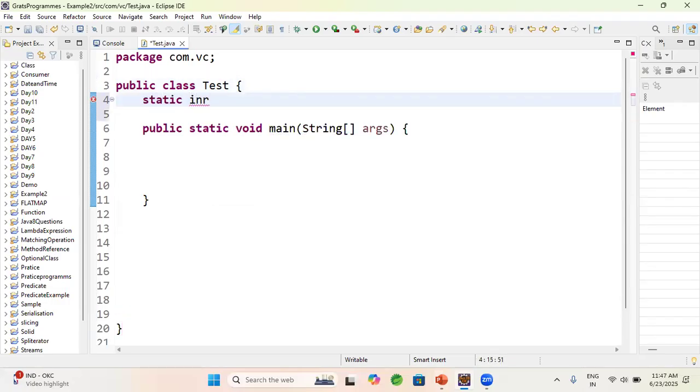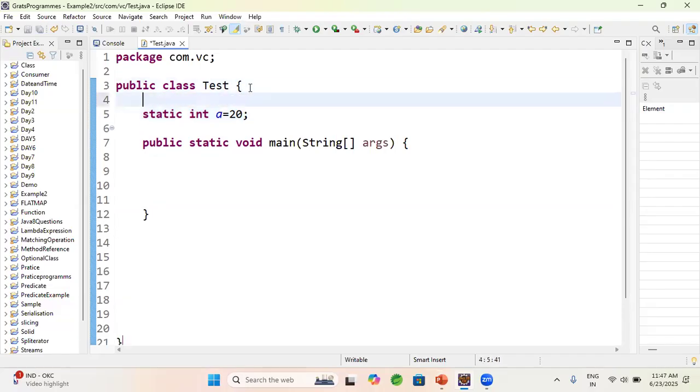Static int a is equal to 20. These are static variables, which are outside the method within the class. And now int b is equal to 20. These are instance variables, which are without the static keyword within the class. Outside the method without static means they are instance variables.